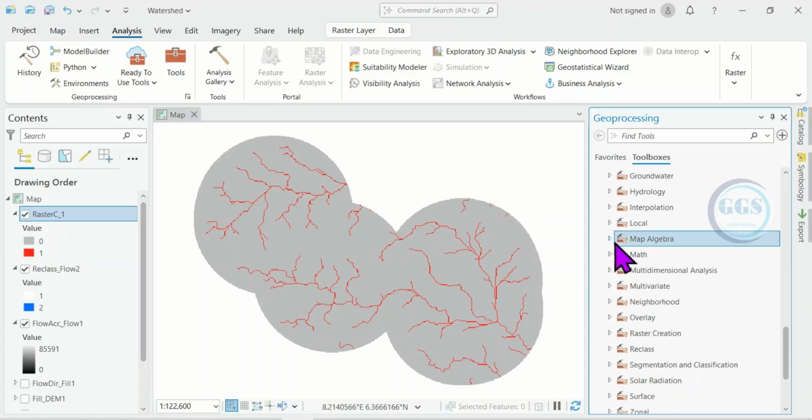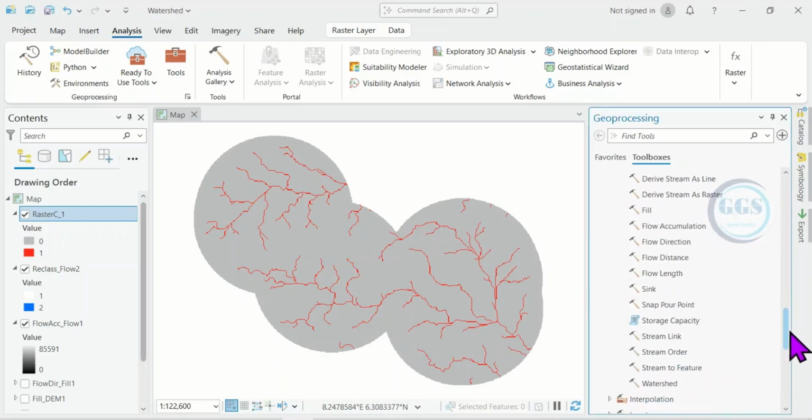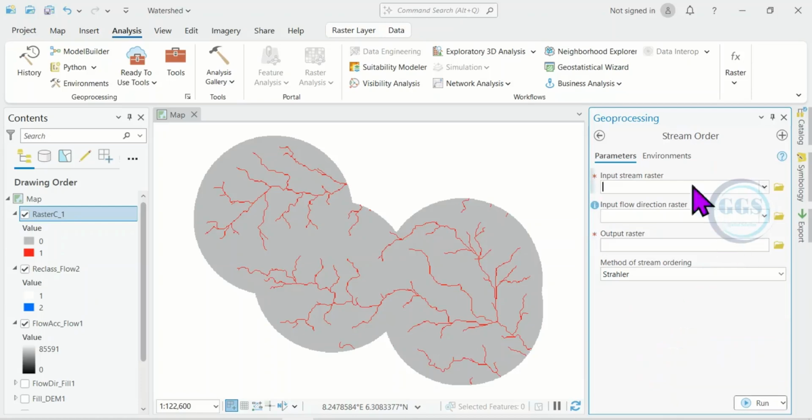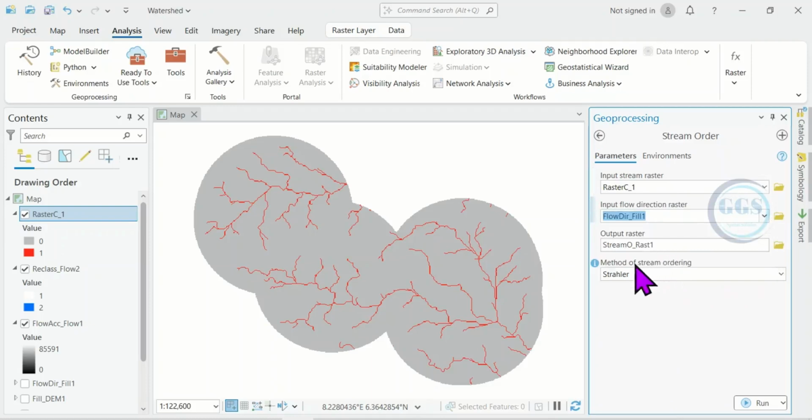spatial analysis tool and then come back to hydrology. So scroll down and come to stream order. So our input raster will be this, our raster. So click on the drop down and select this raster. Then our input flow direction, click here and select flow direction. Then the result, you can give it a specific name. Let's change the name to stream order.